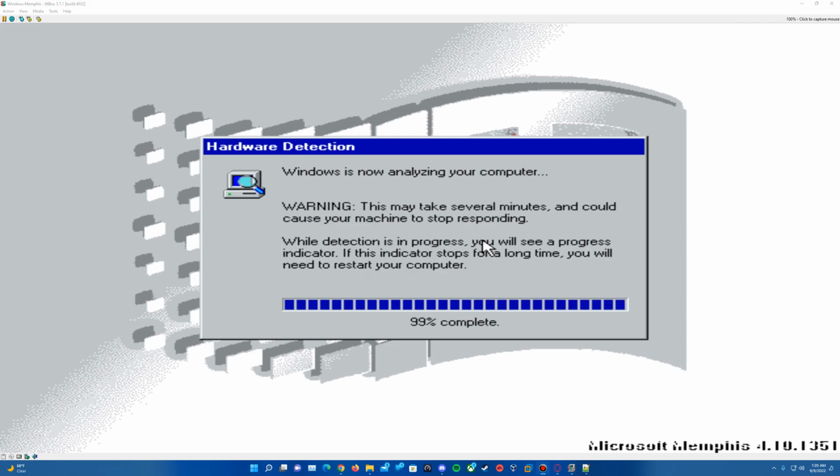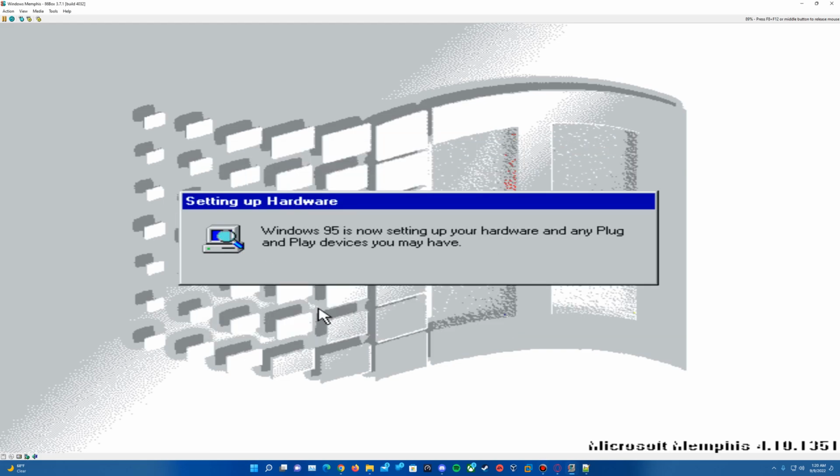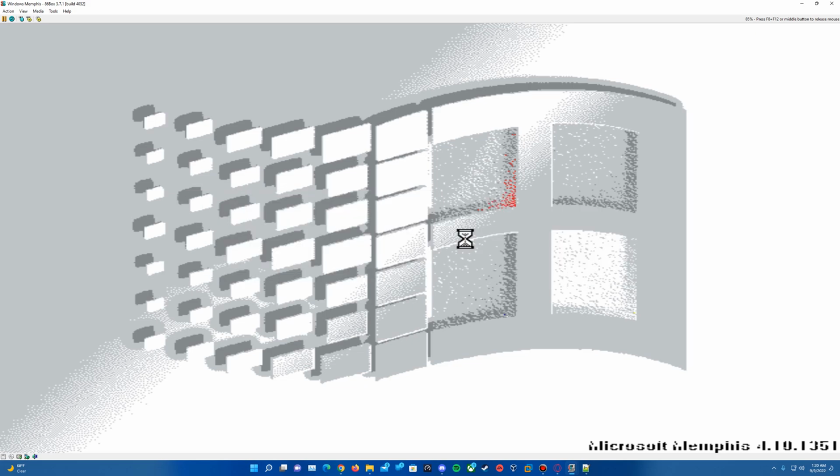So I'm just gonna let the hardware detection continue and come back once that's close to being done. All right, so getting close to done here on the hardware detection. And then once it's done, we'll come up with some more setting up of the hardware here. So just let it run through that. And then I believe, yep, as you can see, it's going to try and load that here.